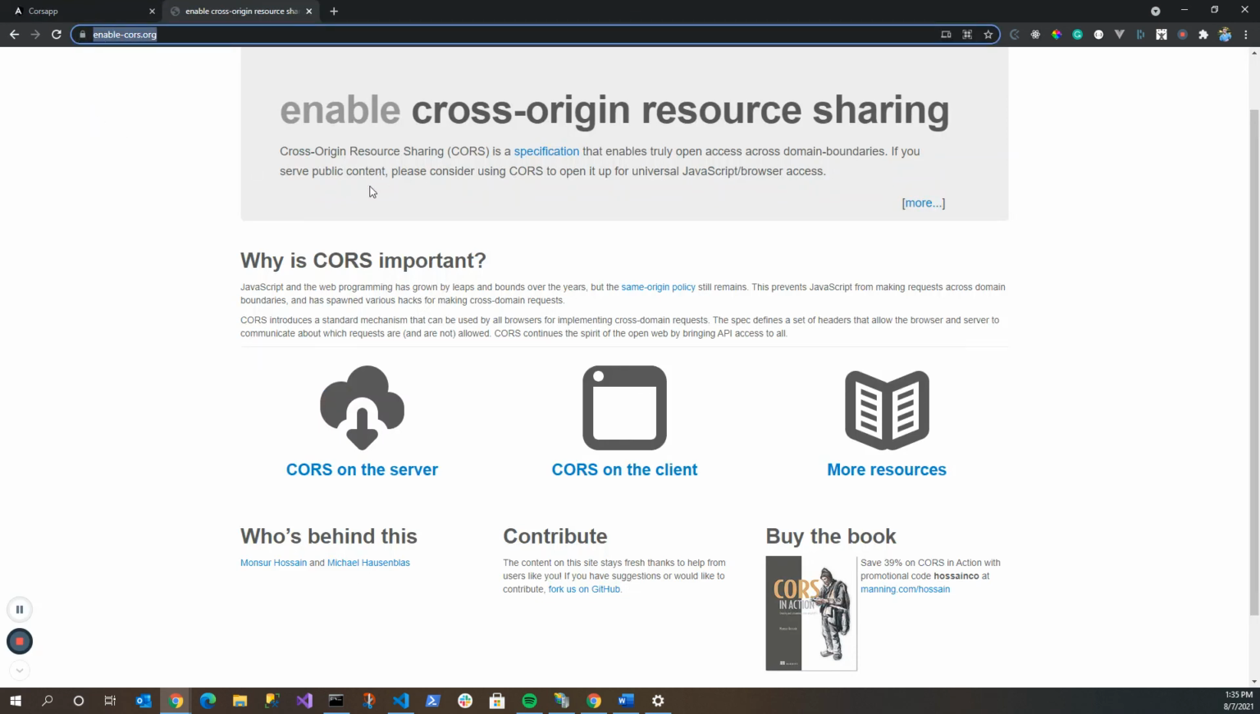It's got a lot of good general information about what CORS is, how it works, and how to enable CORS on your server.